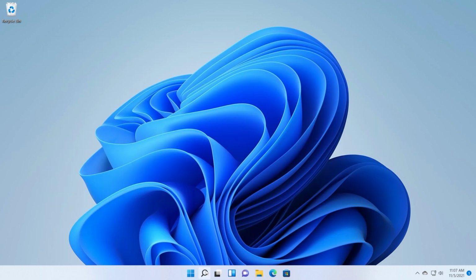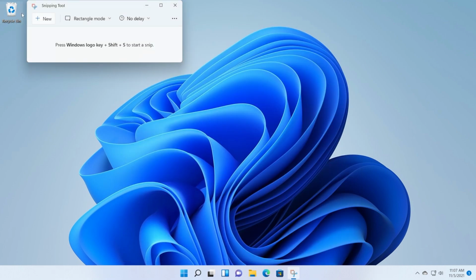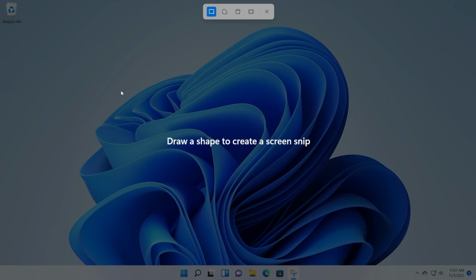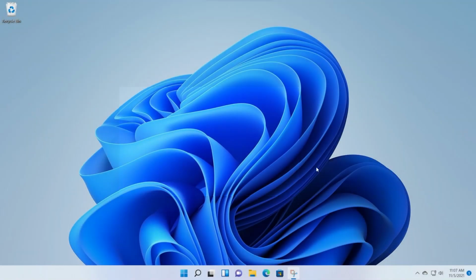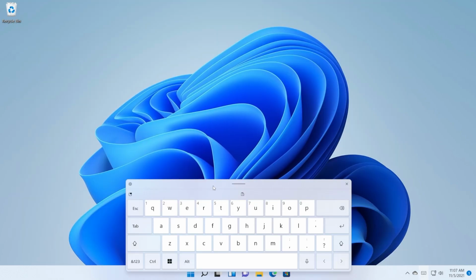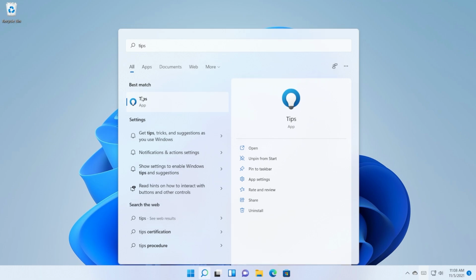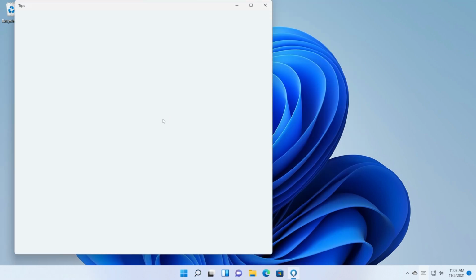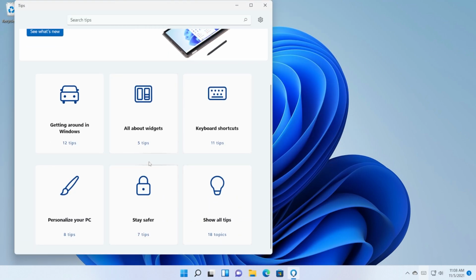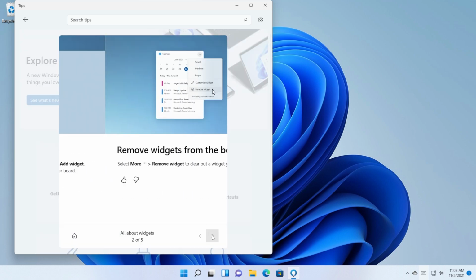So let's quickly check some of the most important apps. For example, the Snipping Tool app had issues. Let's see if it's fixed now. And as you can see, it is fixed. We can take screenshots, we can use the app with no issues. We can also use the touch keyboard without any problems. That's really good. And also let me check the tips app and see if everything is working correctly. And it should, because Microsoft says that this is a part of this new update. So basically the tips app is working properly.